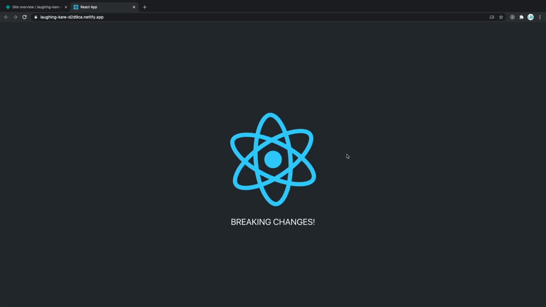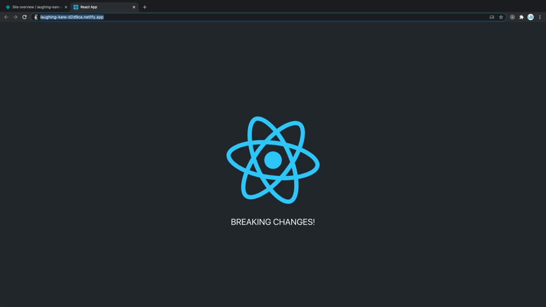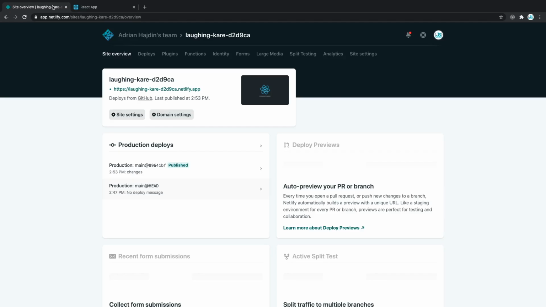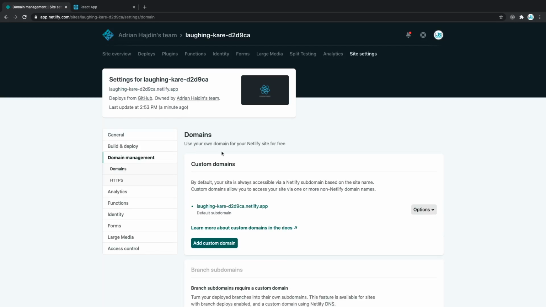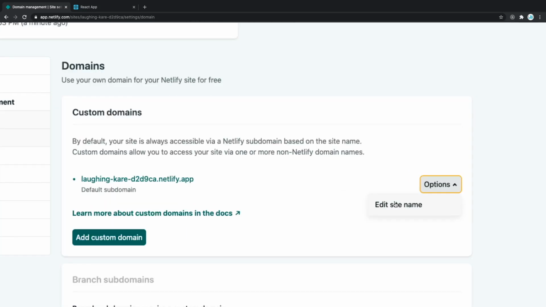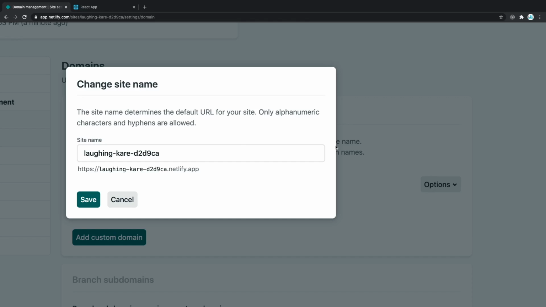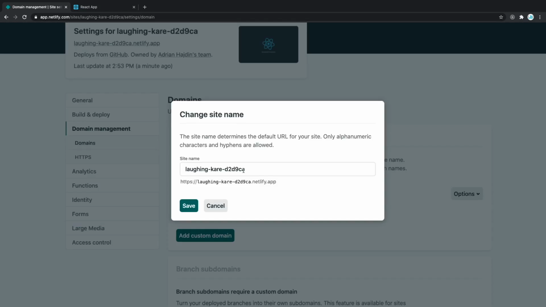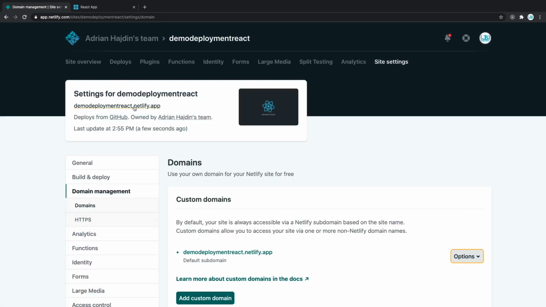Before we finish the video, here's one extra tip for you. You can also change the URL of your deployed website. To do that, you simply have to go in here to domain settings. And now you have to change this to a custom domain. You can go to Options and then Edit Site Name. In here, let's change this to something like Demo Deployment React, just like that. Save it, and now the site is going to be deployed right there.